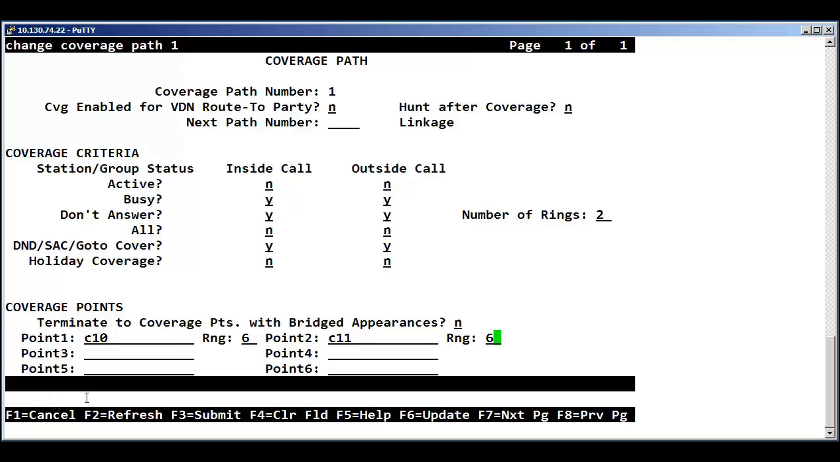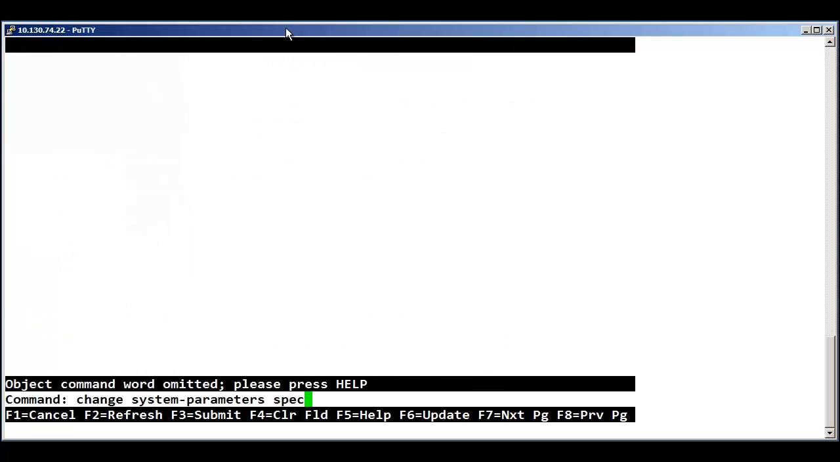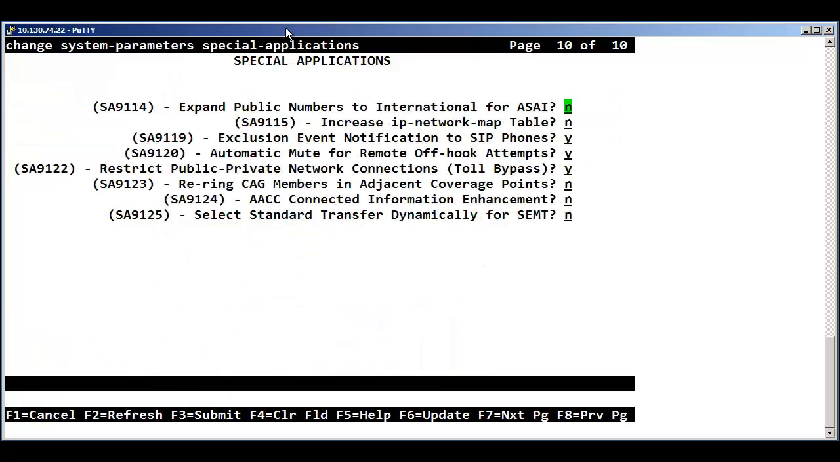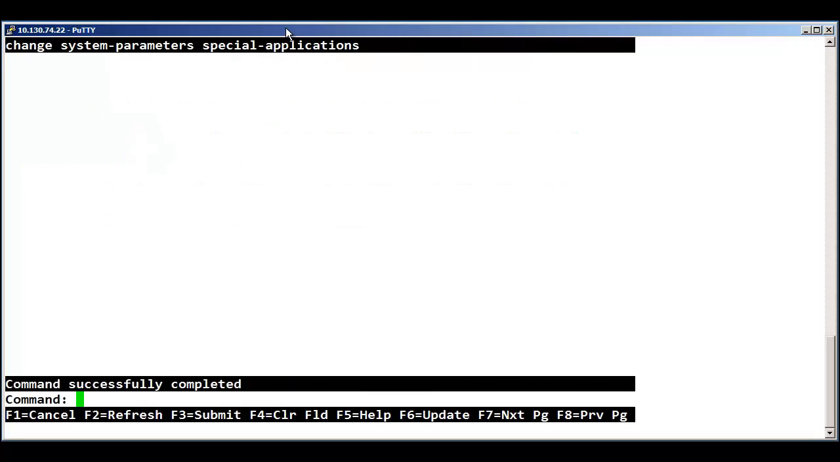The last thing to do now is to enable a special application. We will do that now. I am entering the Change System Parameters Special Application screens, and scrolling to the last page allows me to change the N to a Y for the 9123 special application. Submitting that screen, now I can look at the simulation I prepared to illustrate the functioning of the special application.